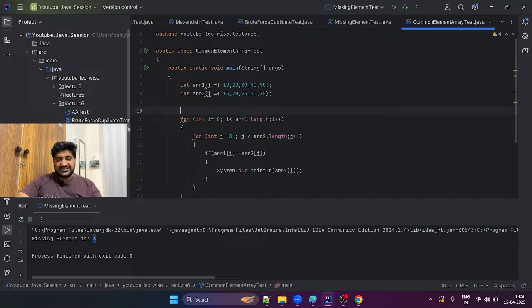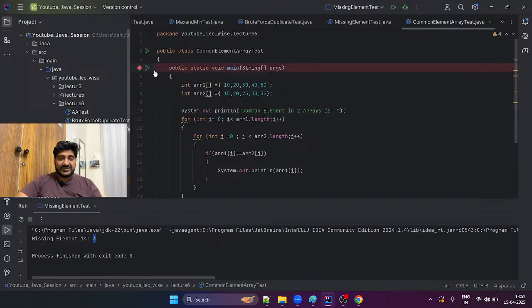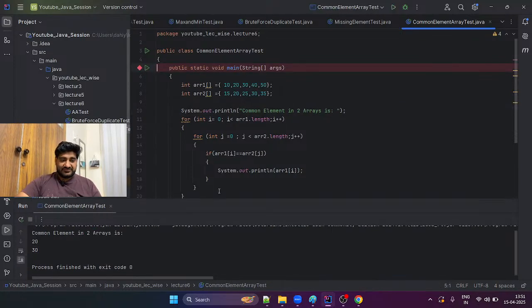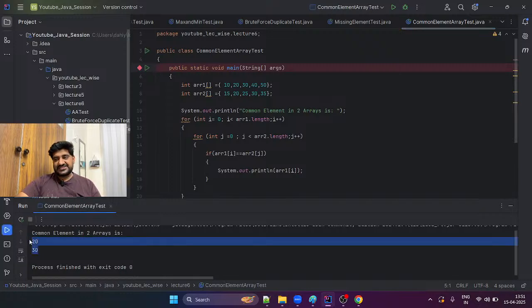Before that, let's print the text: common elements in two arrays is. So let's run the program to check if it is working fine. You can see 20 and 30 have been printed here.